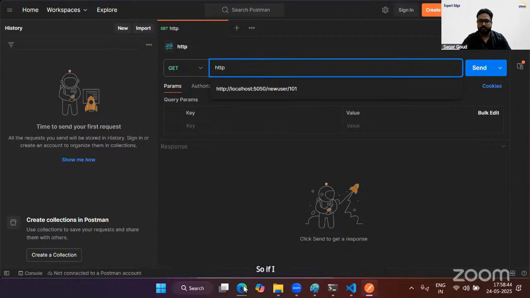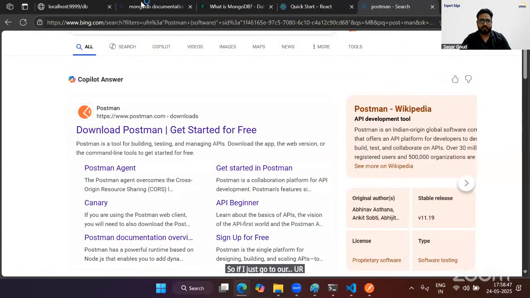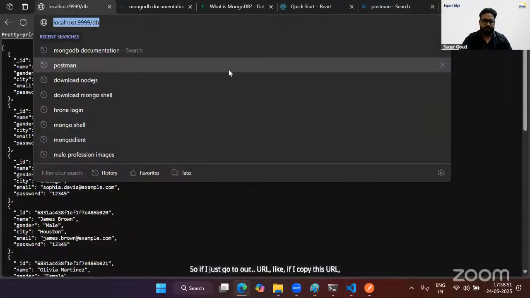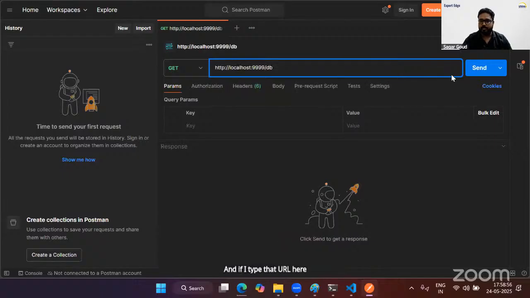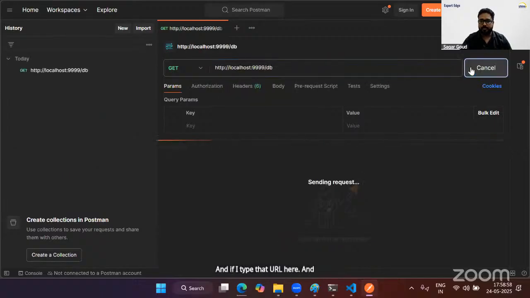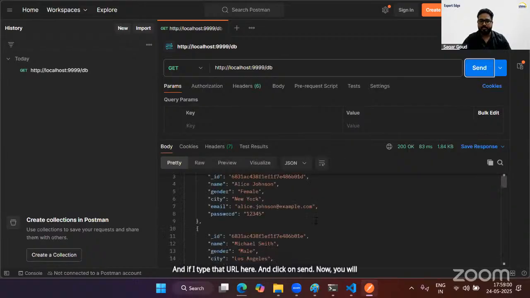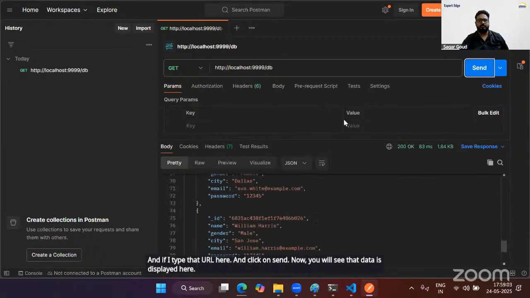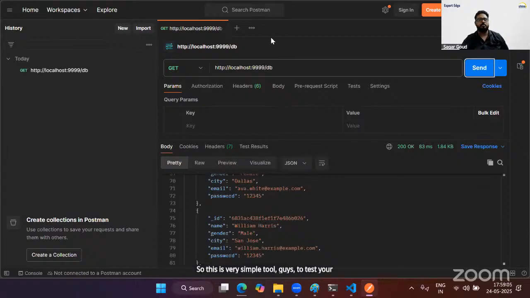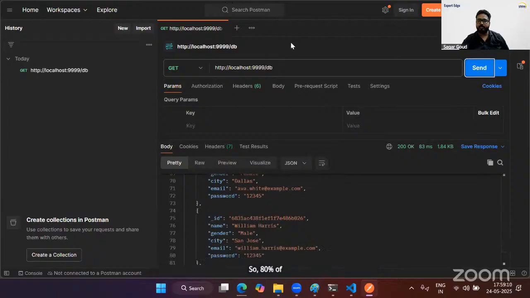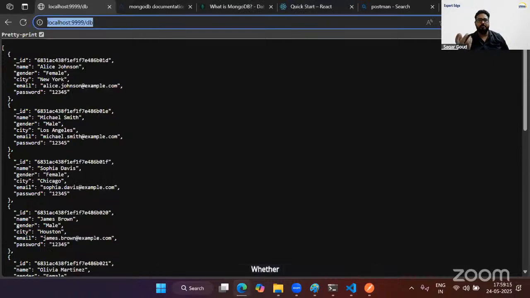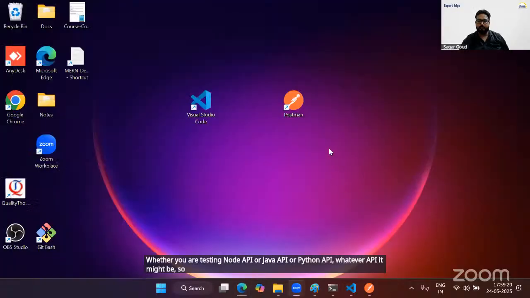So if I go to our URL, copy this URL, go to Postman, type that URL here and click on send, now you will see that data is displayed here. So this is a very simple tool, guys, to test your APIs. Postman is also a very, very popular tool. 80% of people in the industry use this tool for testing APIs, whether you are testing Node API or Java API or Python API, whatever API it might be. So people prefer Postman.